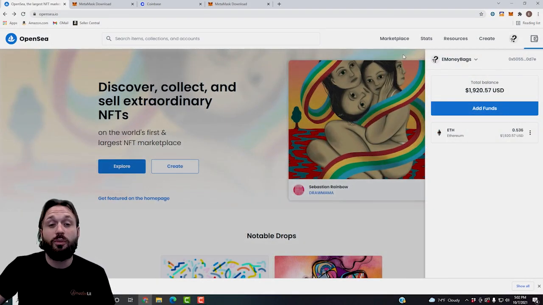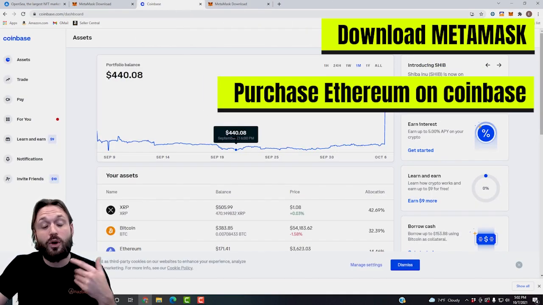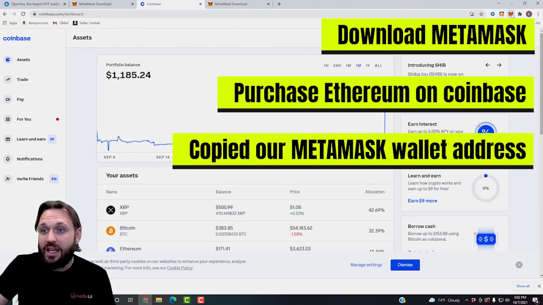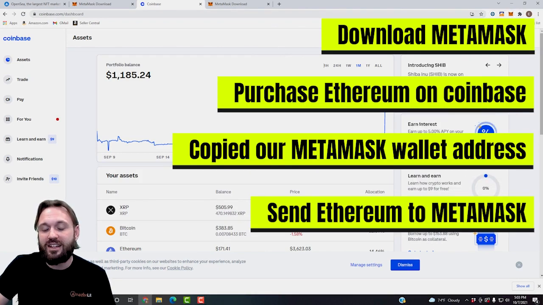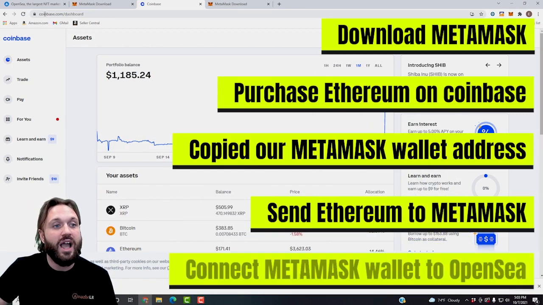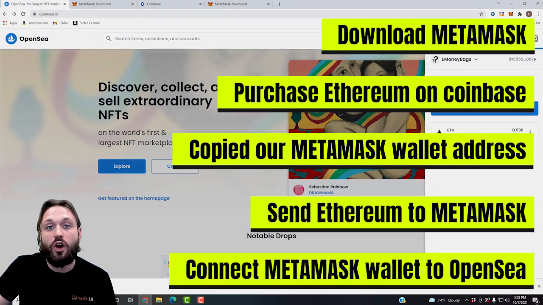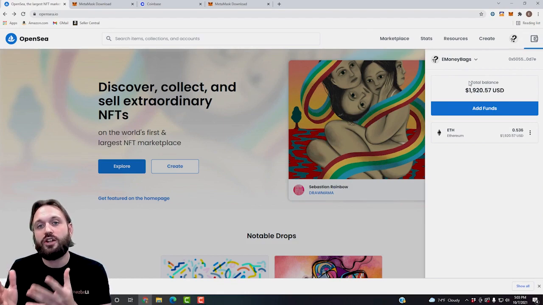So just a quick little breakdown of what happened in this video, right? We went to MetaMask, we downloaded it, have it as a Chrome extension up here in the top right. We went to Coinbase, purchased Ethereum, copied our MetaMask wallet address, brought it back to Coinbase, clicked send and receive, sent the Ethereum that we purchased to our MetaMask. And then we hopped into OpenSea and we connected our MetaMask wallet. So MetaMask is a wallet. It stores your goods. It's also where your NFTs will live. The NFTs you purchase will be stored in your MetaMask wallet.